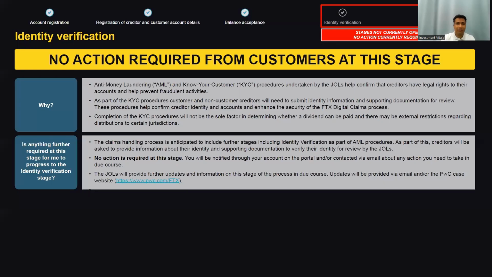Now, identification verification. As I mentioned some time back, no action is required at this point of time. However, as we discussed at the time of the FTX claim case filing in the US proceeding, KYC is a mandatory thing. We will necessarily have to file KYC.